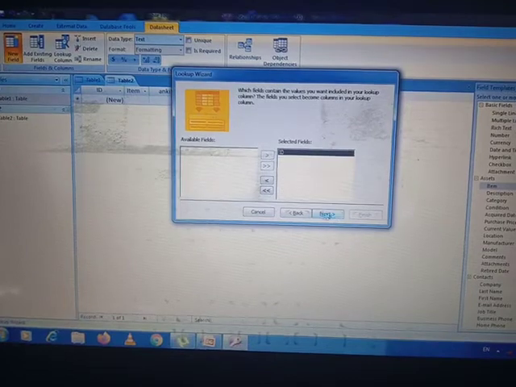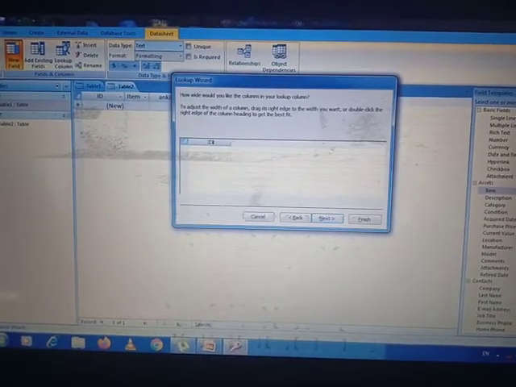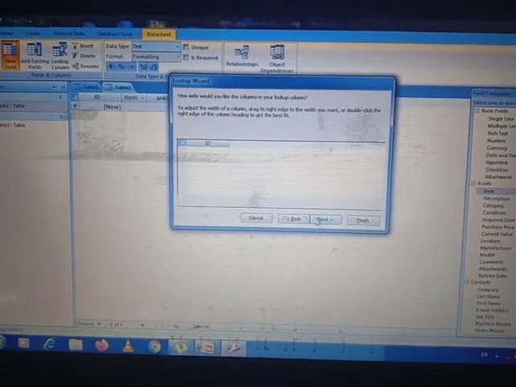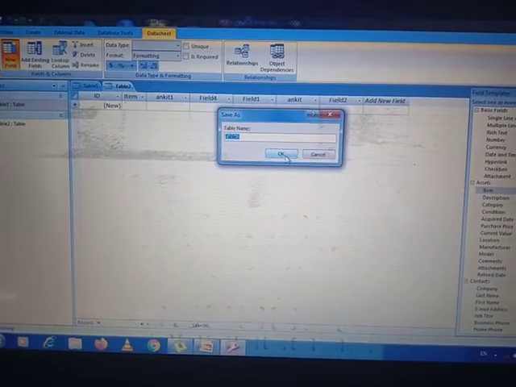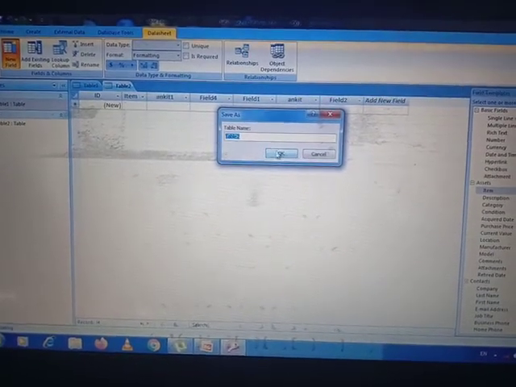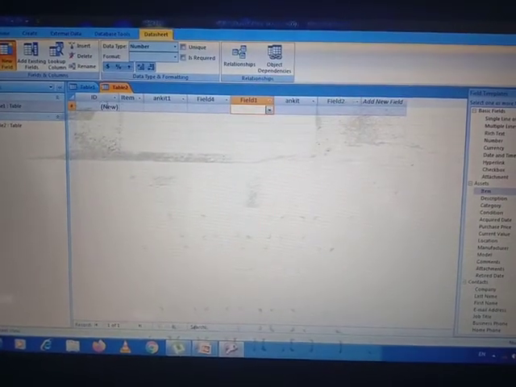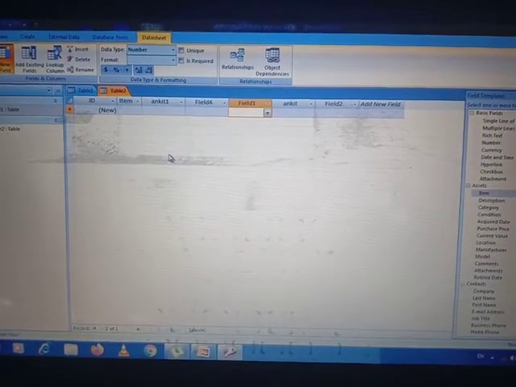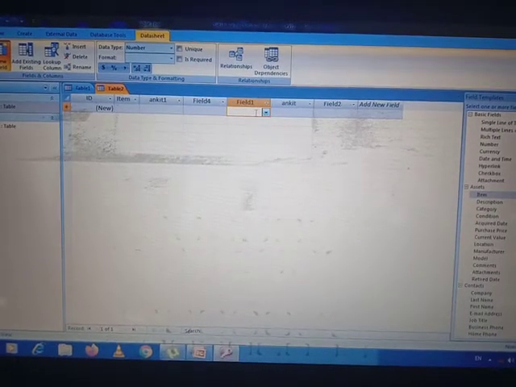I will click on the Next button, and Next button, only the ID field is there and this is the empty field. I have to click on Finish, and in Table 2 it is asking to save it as Table 2. Okay, and that particular ID appears on the left hand side, just because there is nothing in that field, so it is empty, and Field 1 is appearing for that particular ID field. The data is not there, so it is showing empty.